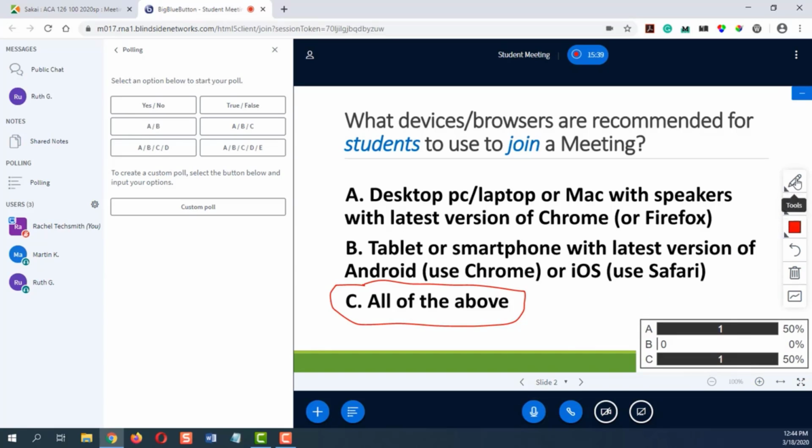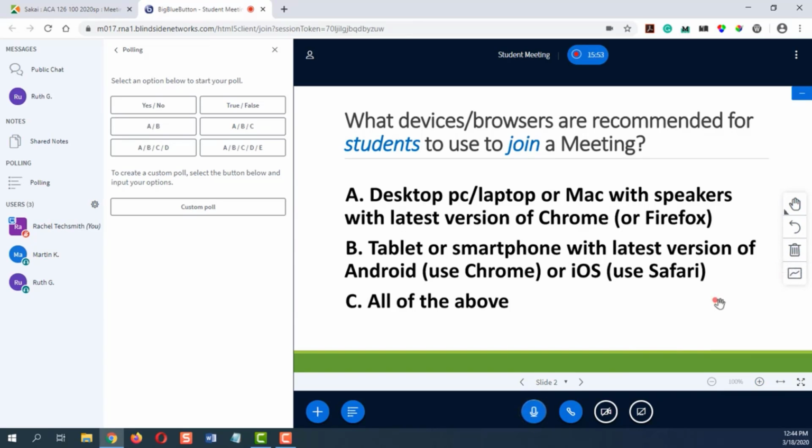I'm going to turn that off again, the writing tool, and click on the hand. I could also get rid of whatever I wrote and the polling results by clicking on the undo button, or I could clear everything using the trash can. It's all cleaned up.